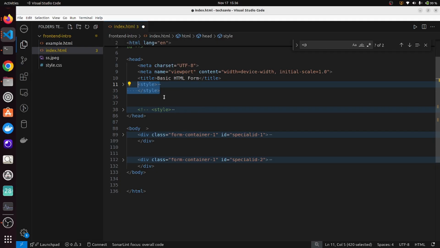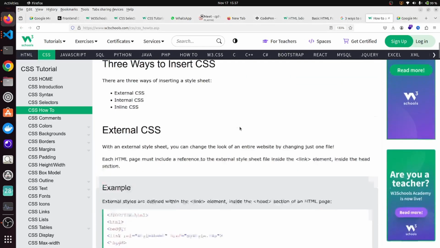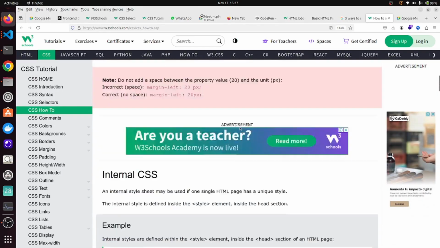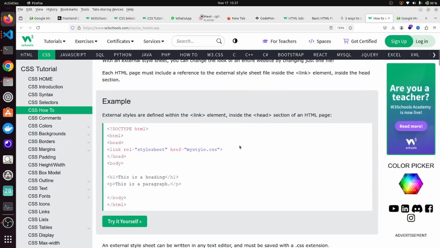So now, I mentioned some of the benefits of using external CSS. As your project gets longer, it will be so difficult for you to be writing CSS and HTML in the same file. So what you want to do is to have separate files for them, so you can easily manage your files. So now let's go back to W3 Schools. Where are we on W3 Schools? Now we have what we call external CSS.